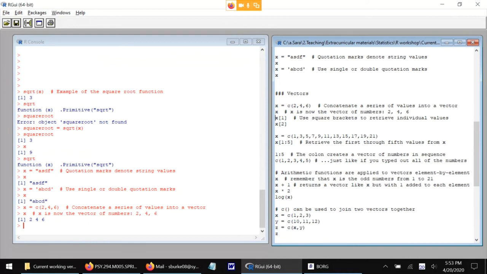A vector always contains elements of the same type. That's what a vector is by definition in R: an ordered set of values of the same type. In this case, it's a numeric vector that has length 3. It has 3 numbers in it, 2, 4, and 6, in that order.